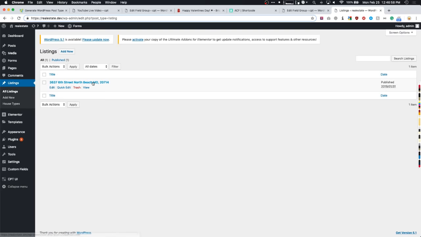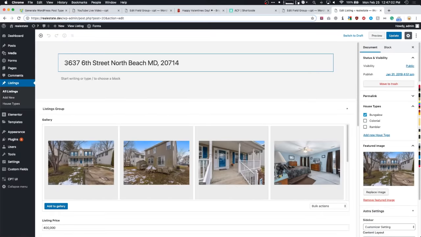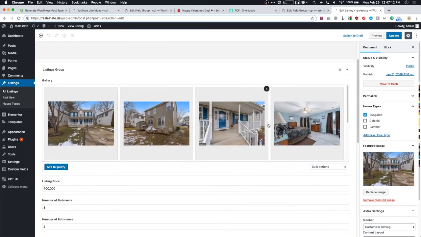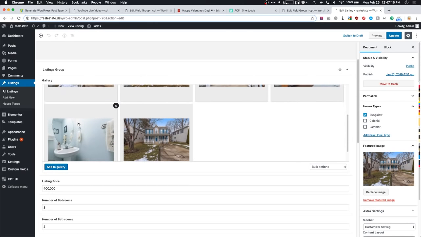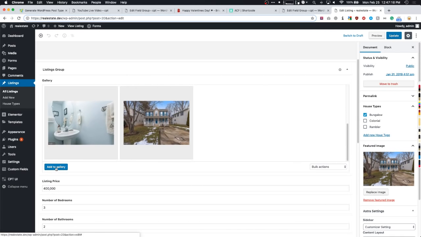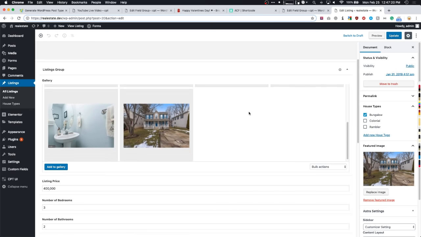We have our title. So this is our listing address. For real estate homes, you would really put the address as the title, just so it's a little bit more consistent. We have the gallery. So this is using Advanced Custom Fields Pro. It allows us to add a gallery. We can add to the gallery using this button, and then we can add more pictures if we need to.